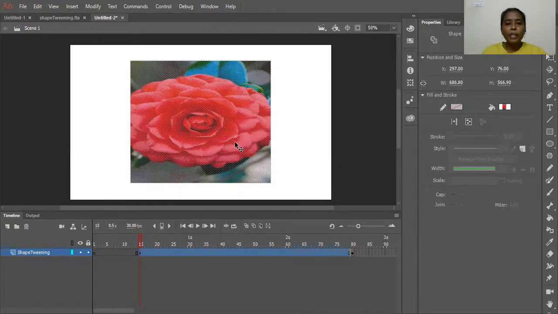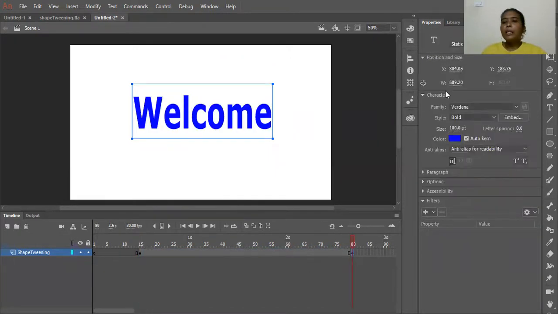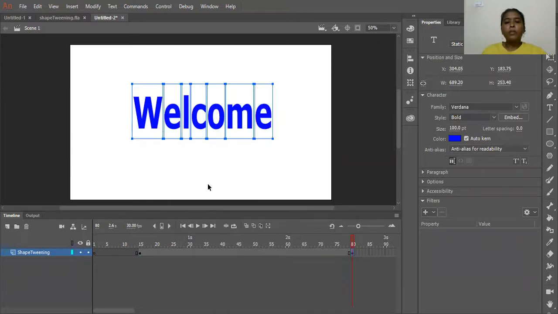If you observe clearly, when you practice this animation, there are dots. Those are pixels. When you reach the 80th frame, you select the text with the selection tool. It is already selected. Give a right click and click on break apart. Here the entire text has been broken into single characters.